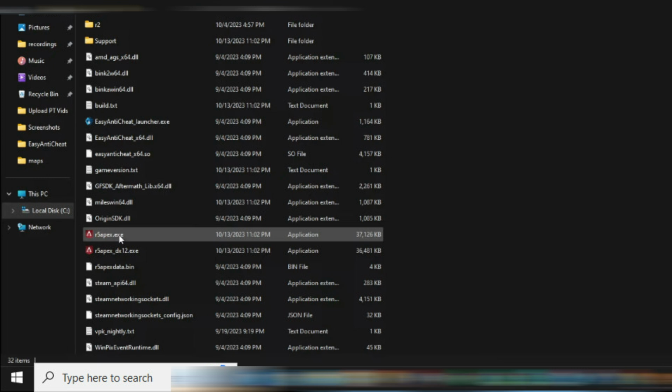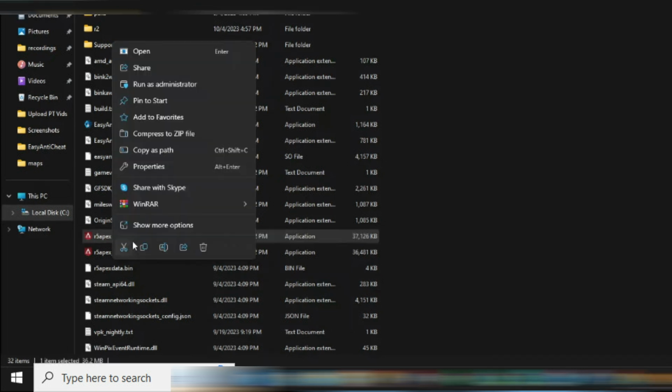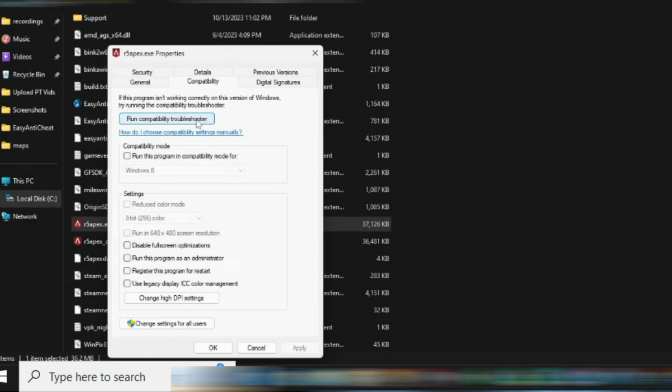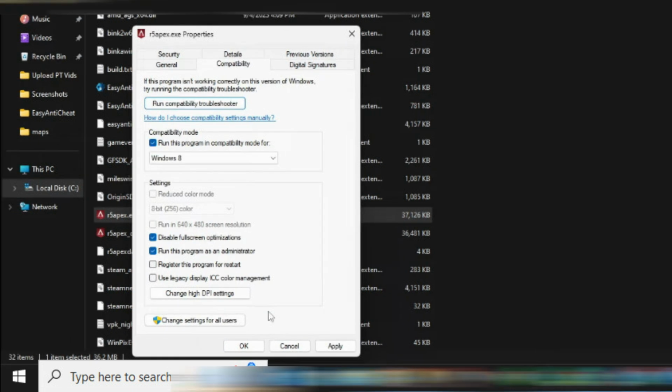Look for the file named R5apex.exe. Right-click on R5apex.exe and select Properties from the context menu. In the Properties window, go to the Compatibility tab. Check the box for Run this program in compatibility mode for and select Windows 8 from the drop-down menu. Also, check the options to disable full-screen optimizations and run this program as an administrator. Click Apply and then OK to save the changes.